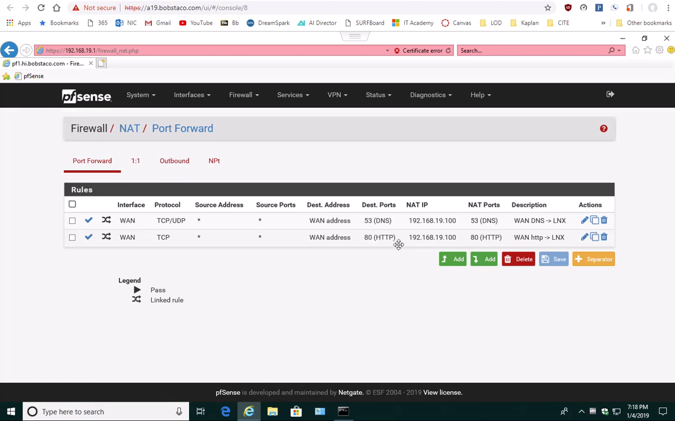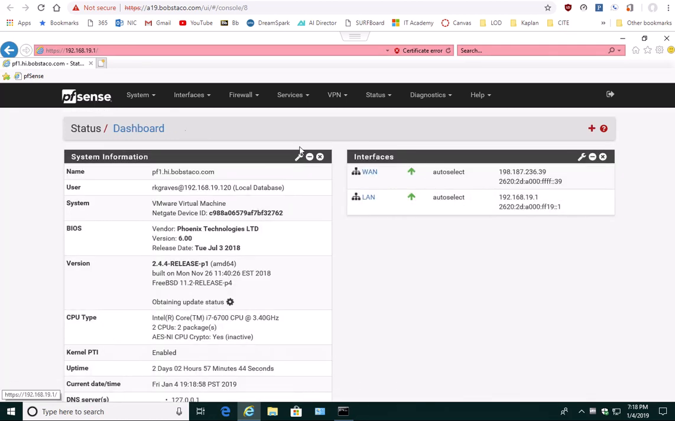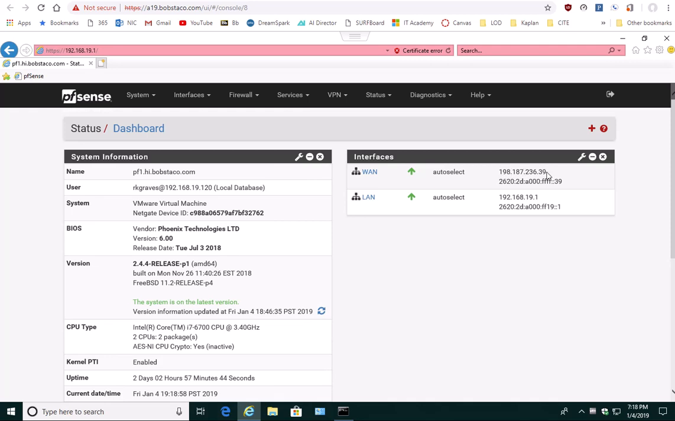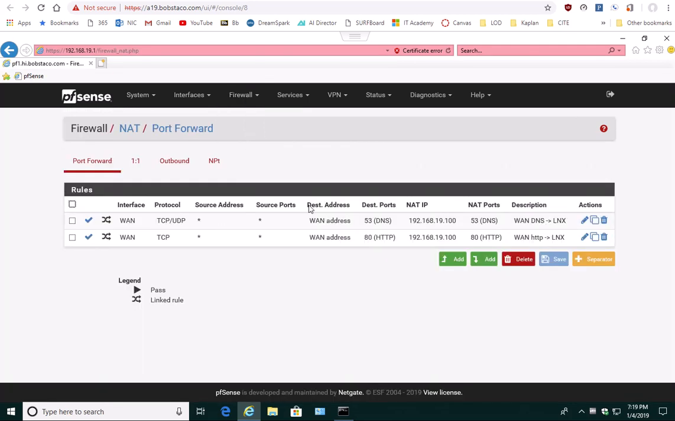And so what it does is it listens on the WAN interface for this firewall. Well, here, let's just go look. It's this address right here. It listens on this address. This is the WAN interface, IPv4 and IPv6. It listens on that interface, and when it receives a request on port 80, it network address translates that to this address, which is internal, 192.168.19.100, and also sticks with port 80.